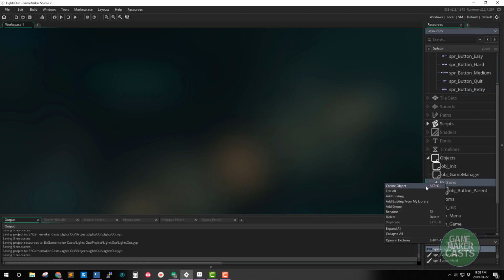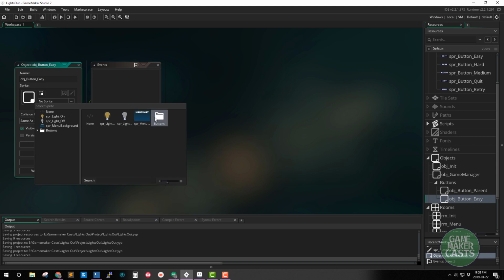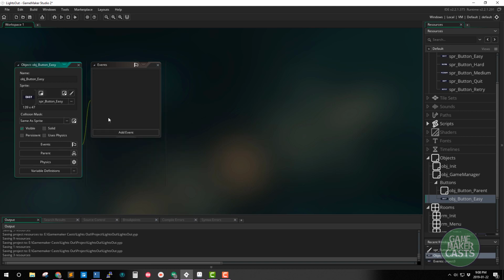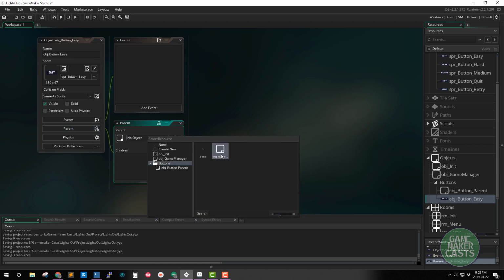my objects. Then I'm going to create a new object. Let's say object button. Let's start with the easy button itself. So in here we want to make sure that we assign the sprite, which will be the easy button. Now the magic happens with the parent. In here we'll click parent and make sure we assign that object button parent that we have.